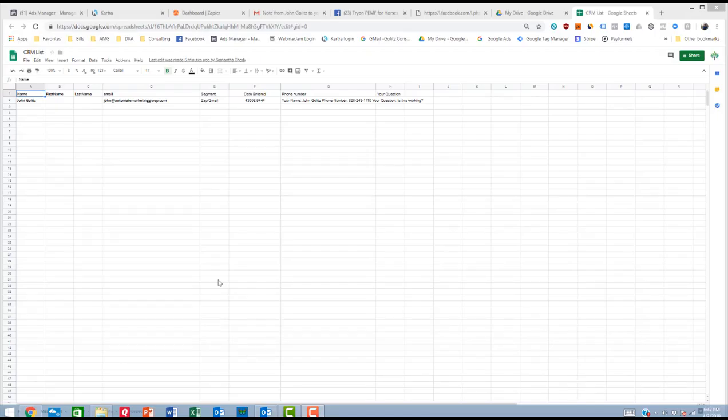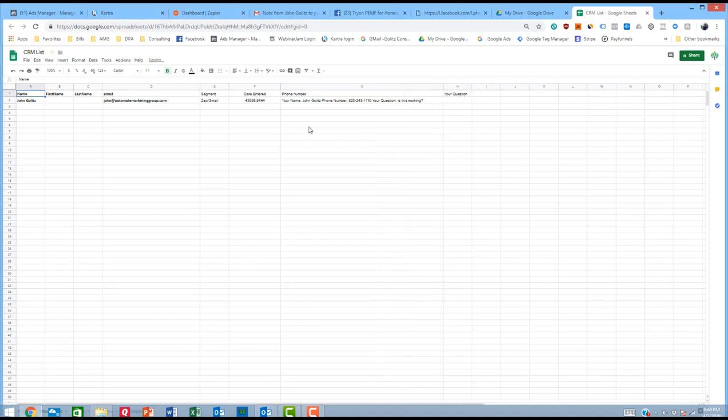So here we are back at the CRM spreadsheet, and you can see it automatically, in less than 15 minutes, filled in there. Now you can see we have the first and last name in the first column under the name column, and the first name and the last name columns are empty. So everything else filled in and looked good. All the fields were filled in.